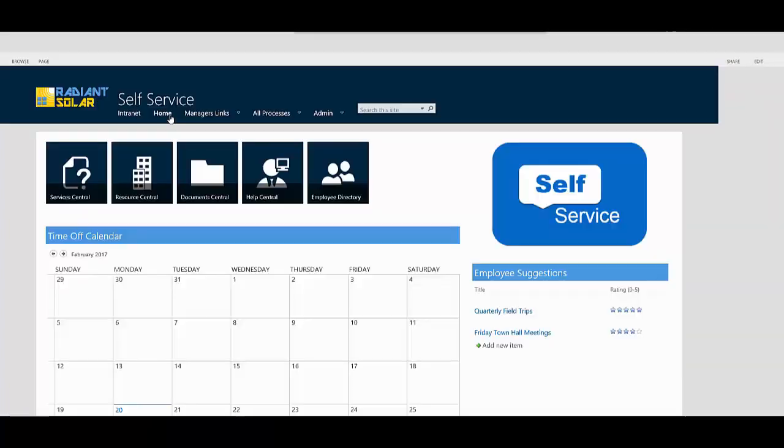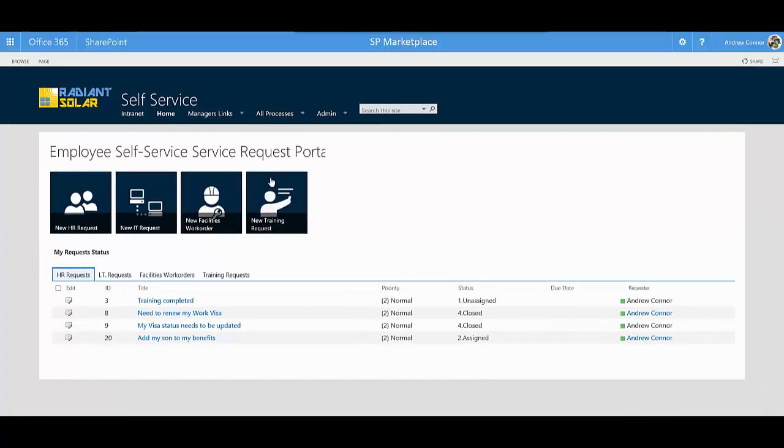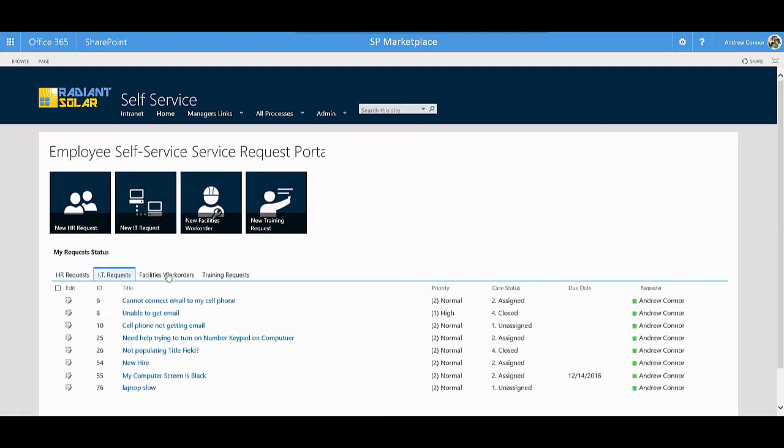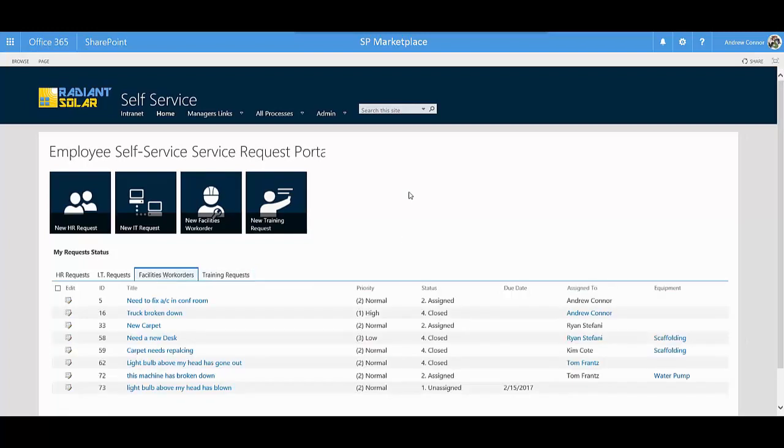Another area that staff are able to access from the self-service section is the ability to put in requests to other departments in the organisation, such as to put in a request to HR or IT, facilities, and so forth, and to be able to see the statuses of those requests all in one area.